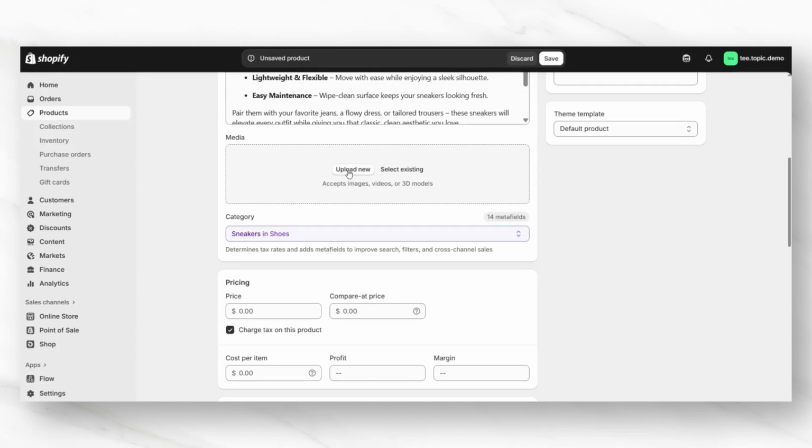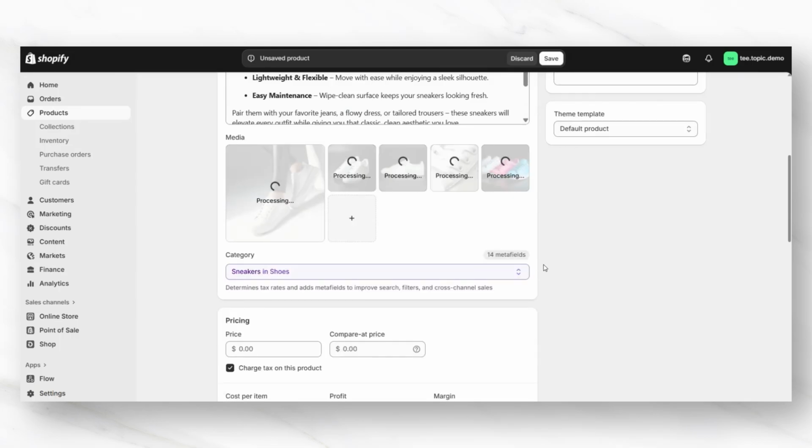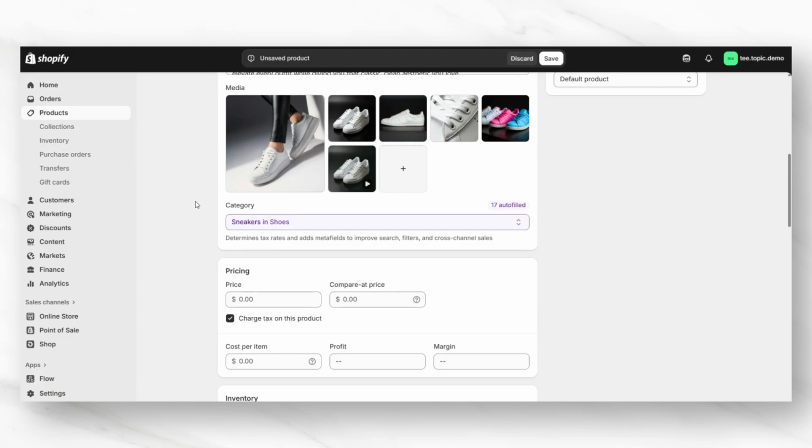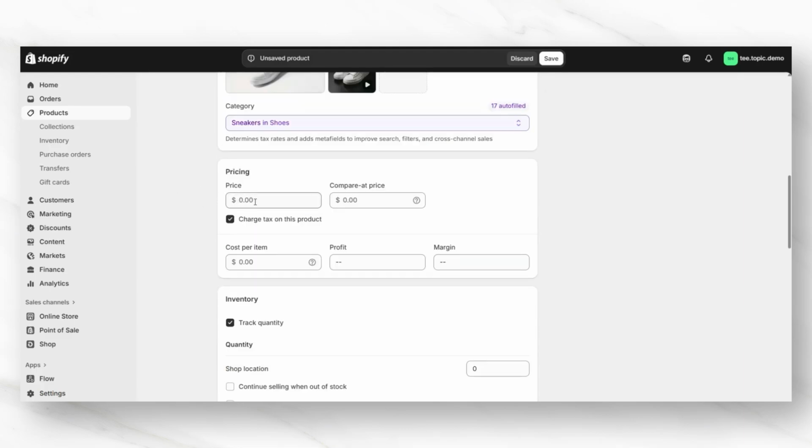So you'll just want to click Upload New, and you can begin uploading your product photos. And after you upload your product photos, you'll have the option to rearrange any of the photos to change the position of them. To upload a video, I'm going to click the plus icon and upload a moving video of the product. Then you can also reposition the video. You can select the product category, and next you'll want to set the pricing for the item.